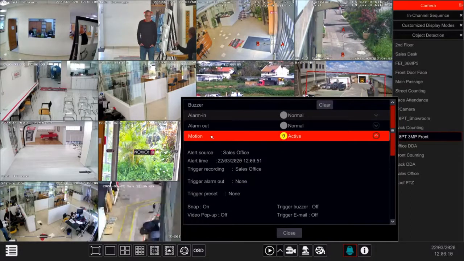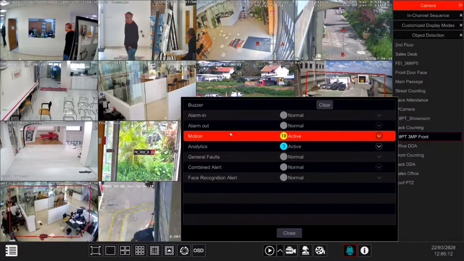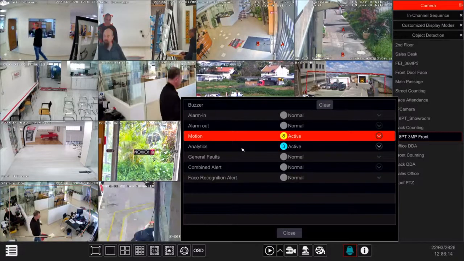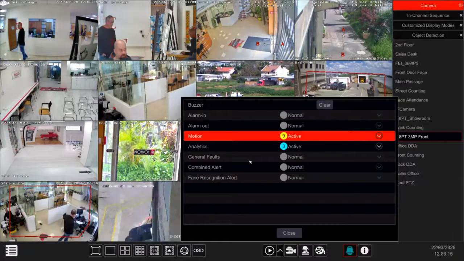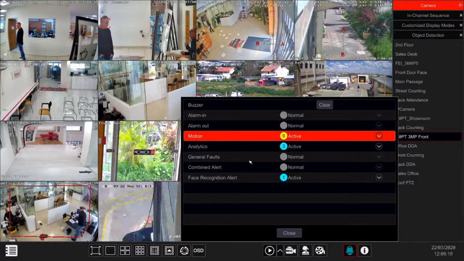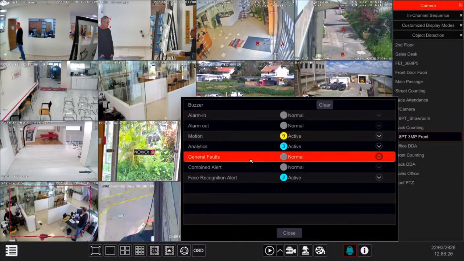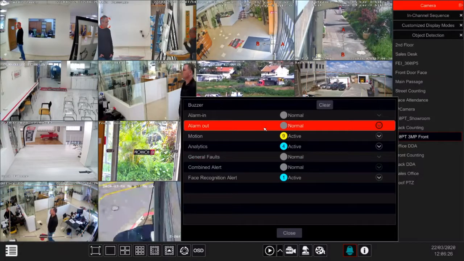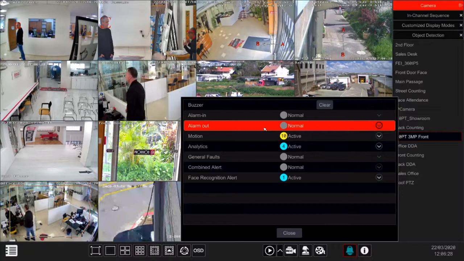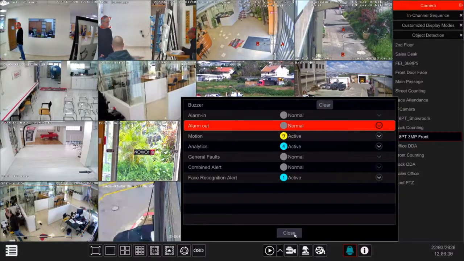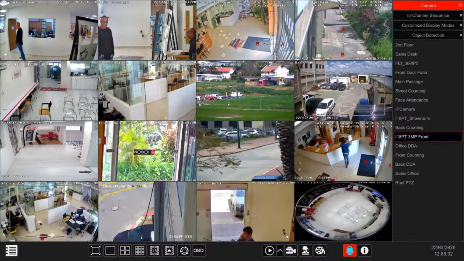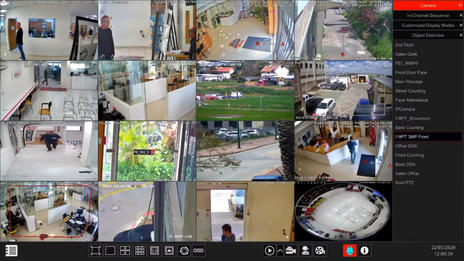You see it says motion, and it's not really important. But if we have a red alert, then this is something that we might want to notice, because usually it means that something bad has happened or something that is worth noticing. Something like an HDD got disconnected, or an IPC got disconnected, or MAC conflict, or IP conflict, all sorts of things.